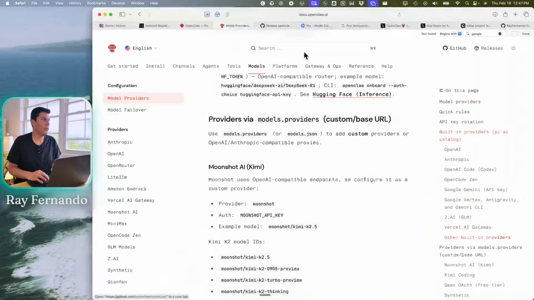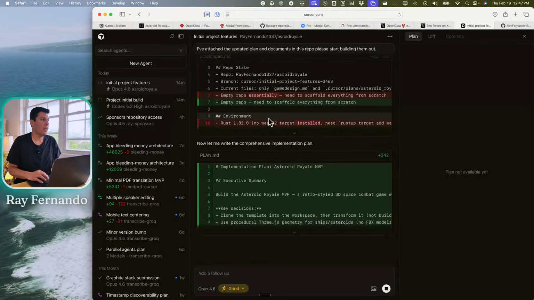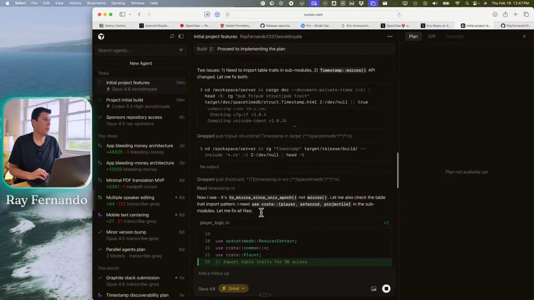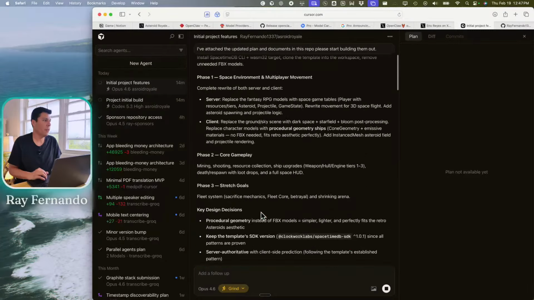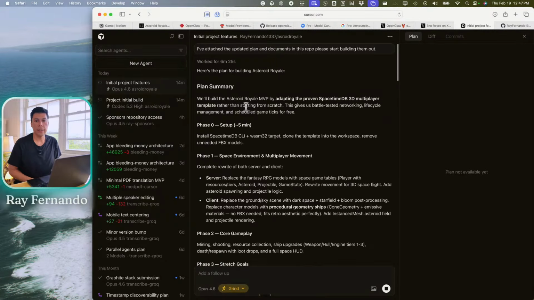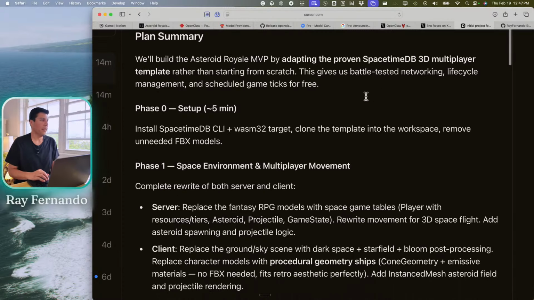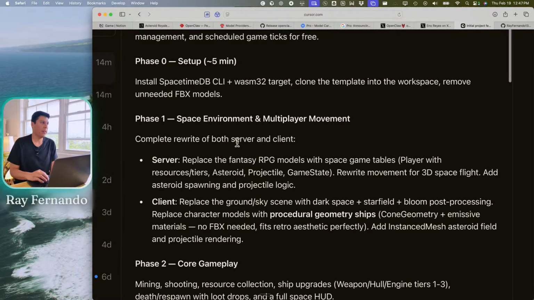And so on the cloud, we can go ahead and check in on those as well. On the cloud side of things, Opus 4.6 is still running. It's been running for 14 minutes now, building our plan. And as of now, we have a couple different phases. So here's the plan summary that it generated. It says we'll build the Asteroid Royale MVP by adapting the proven SpacetimeDB 3D multiplayer. And this is going to be the 5-minute setup. So this is what we're going to use for SpacetimeDB CLI with the WebAssembly target.